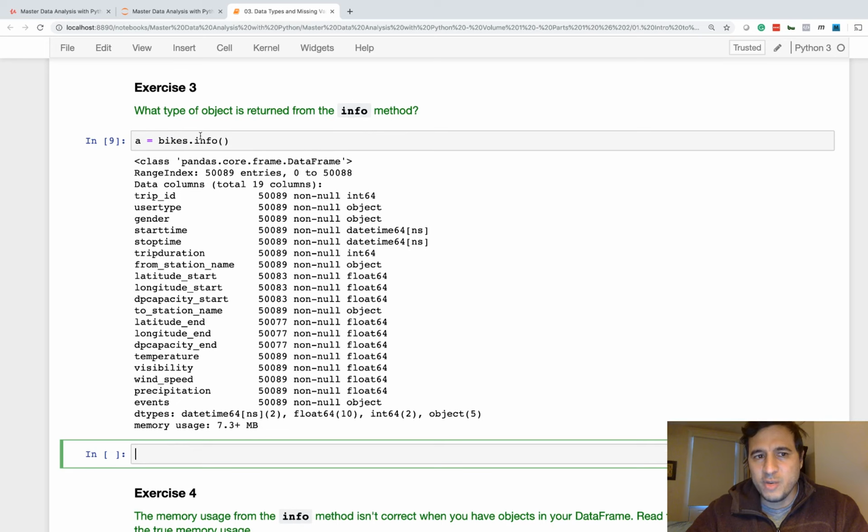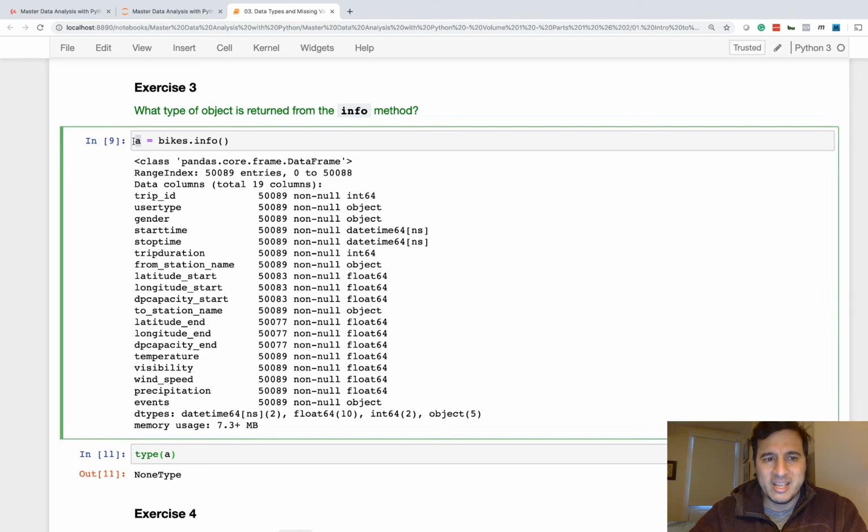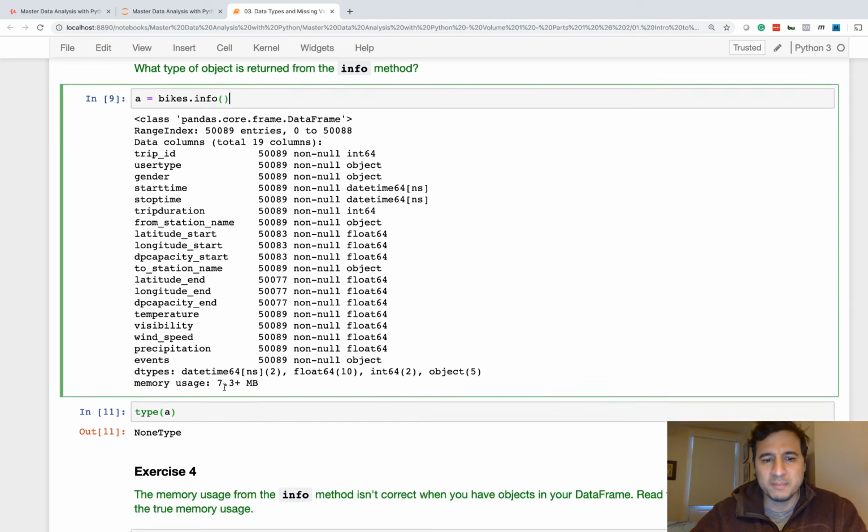Everything in Python always returns something. There's always some return value, and if nothing is explicitly returned, then the object None is returned. So if I do type of a over here, it is actually a NoneType. So a is None. That's a little bizarre: it actually returns nothing but prints to the screen.